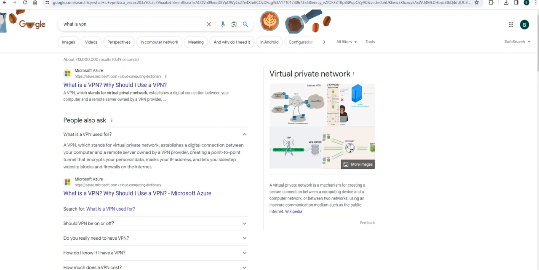It establishes a digital connection between your computer and a remote server owned by a VPN provider, creating a point-to-point tunnel that encrypts your personal data, masks your IP address, and lets you sidestep websites, blocks, and firewalls on the internet. That's the meaning of this: that your connection will be basically secured.